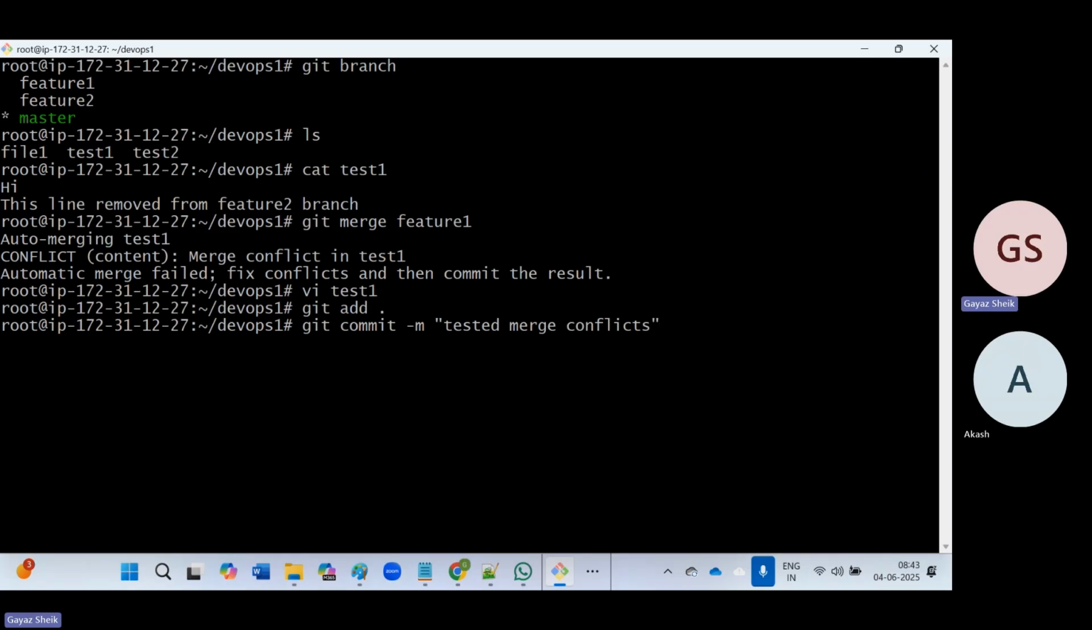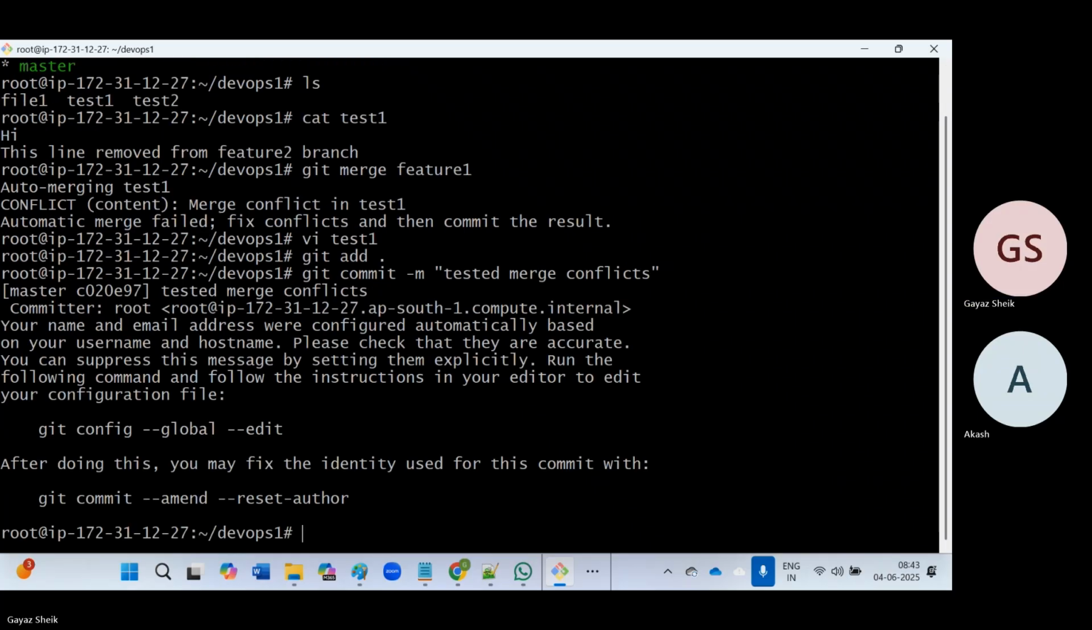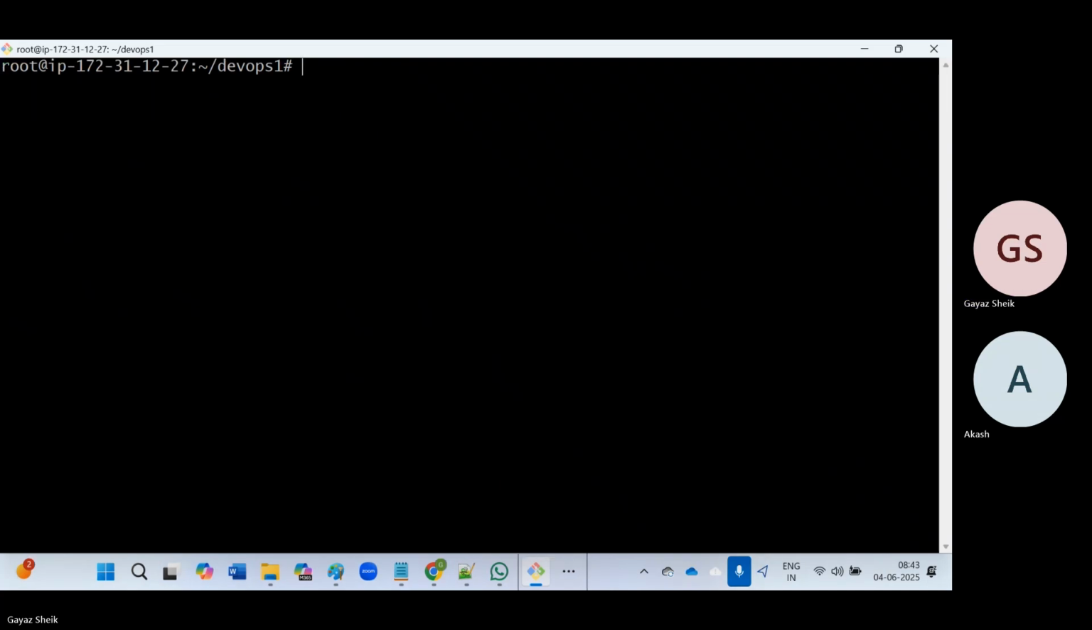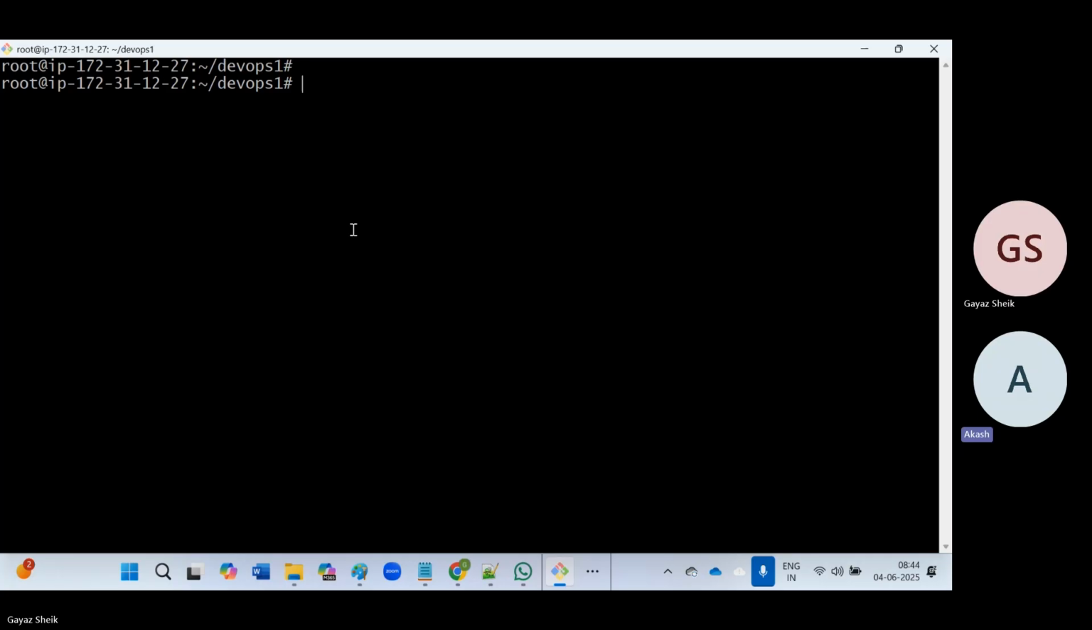Is it clear? Any confusion here? Akash, Madhav? No, it's clear. But just the last thing: if there is a conflict, then we will be removing one of the conflicted lines or one of the conflicted codes, and then we will save it and again merge it. Yes. In real time, the development team will take care of that.